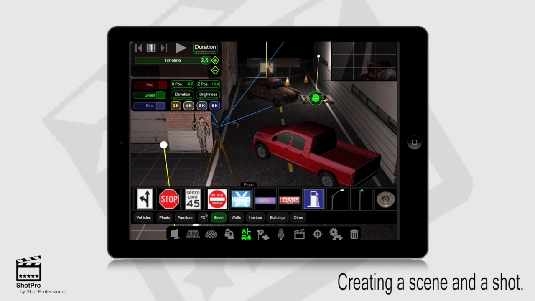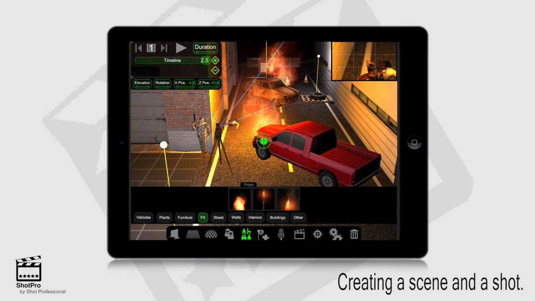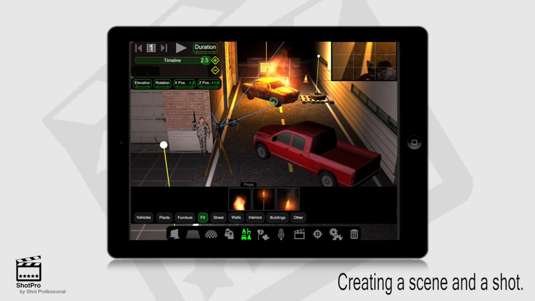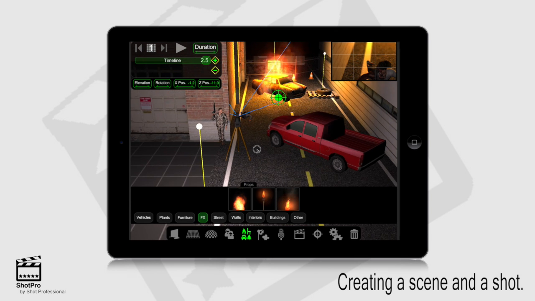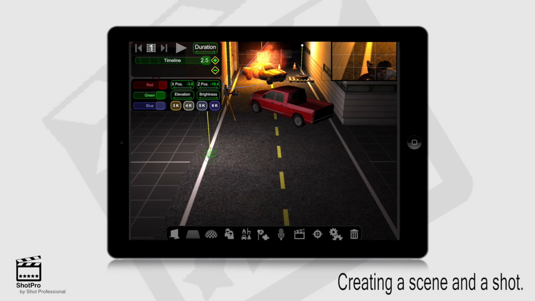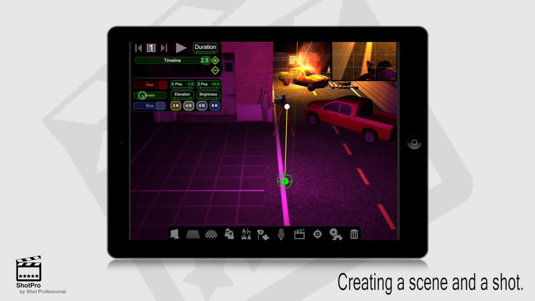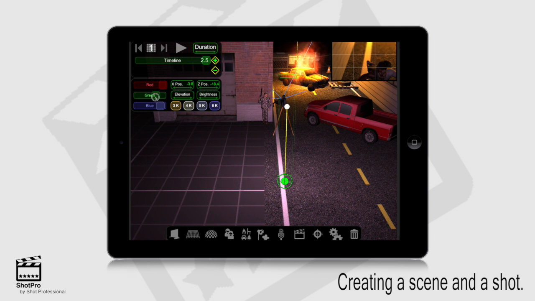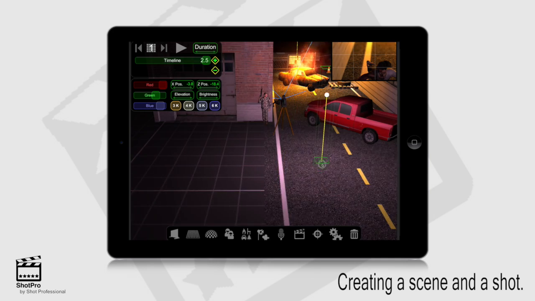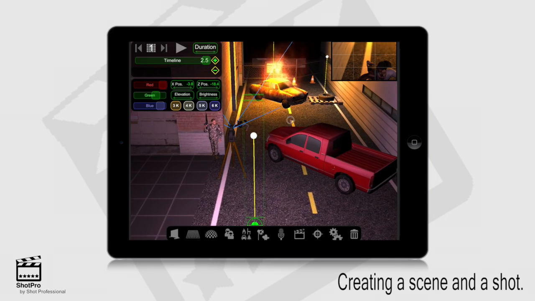Okay, we'll go over to our effects. We want that car to be on fire. Now finally the car's on fire. That really makes the scene look a little bit more hectic. You can see the ground behind the zombie in the viewfinder, the top right, is illuminating with the light itself, the light source of the fire.